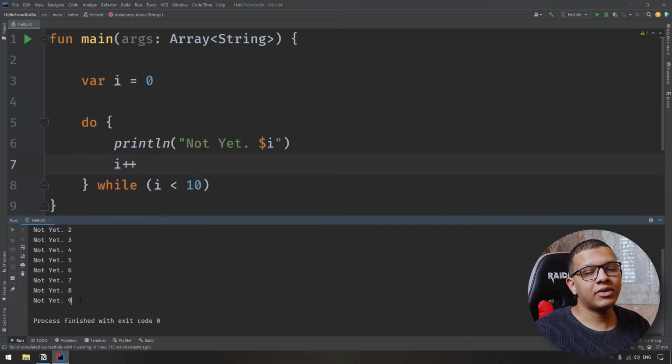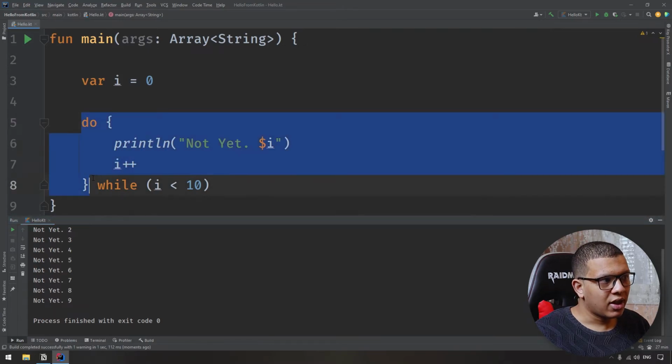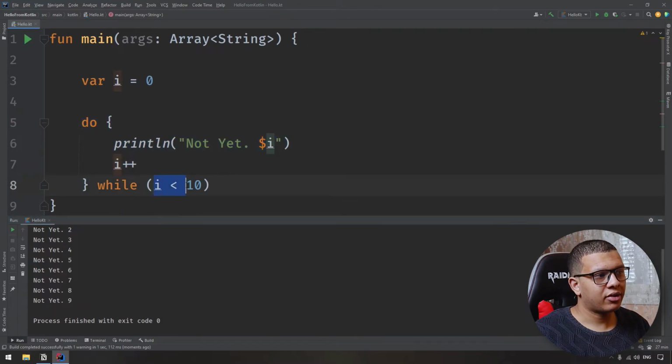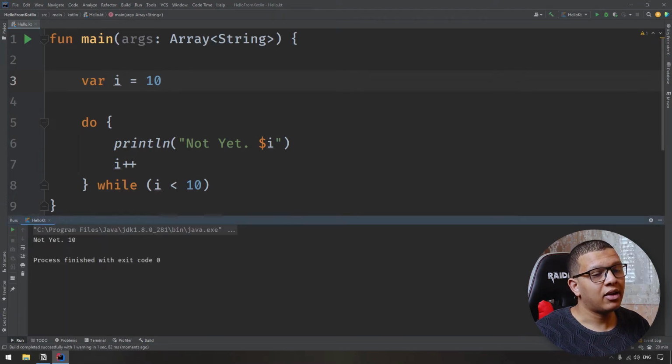Now, the real difference between this and the while loop is that this will run at least one time, because it will go to do this first, and after that it will check. So if i is 10, it will run at least one time. It will print 10, then it will check. If you have 20, it will print "not yet" for 20, then it will find that the condition is not true and stop. If you run it with 8, it will print for the 8 and the 9.